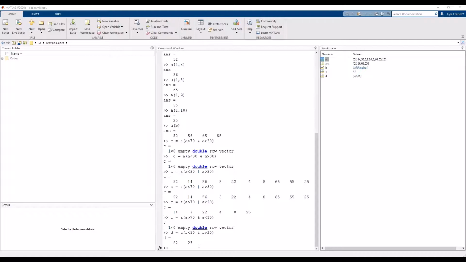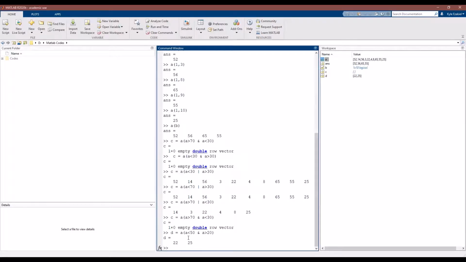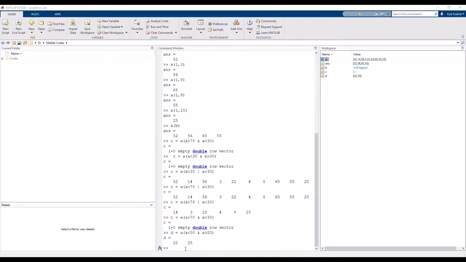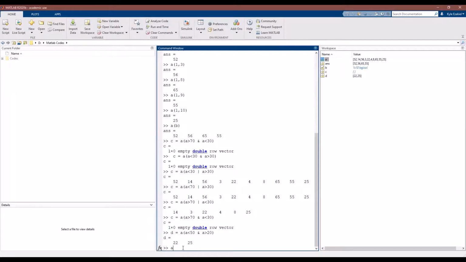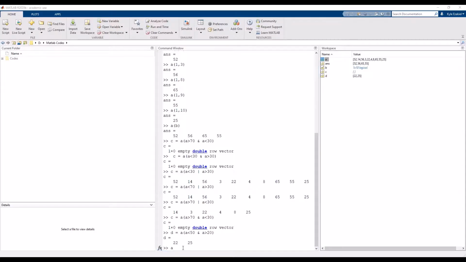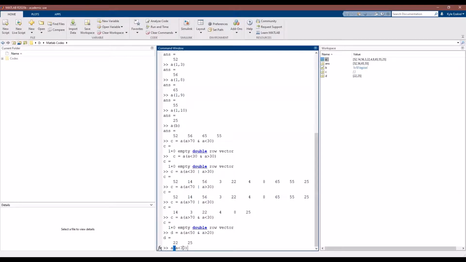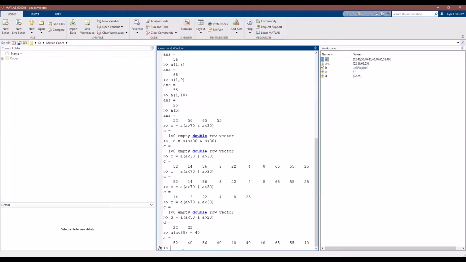Okay. Suppose you want to change the numbers that are less than 30 to be equal to 50. How do we do that? So for example, we have A. So that would be A less than 30 to be equal to 40. As you could see, the numbers that are less than 30 are suddenly changed to 40.